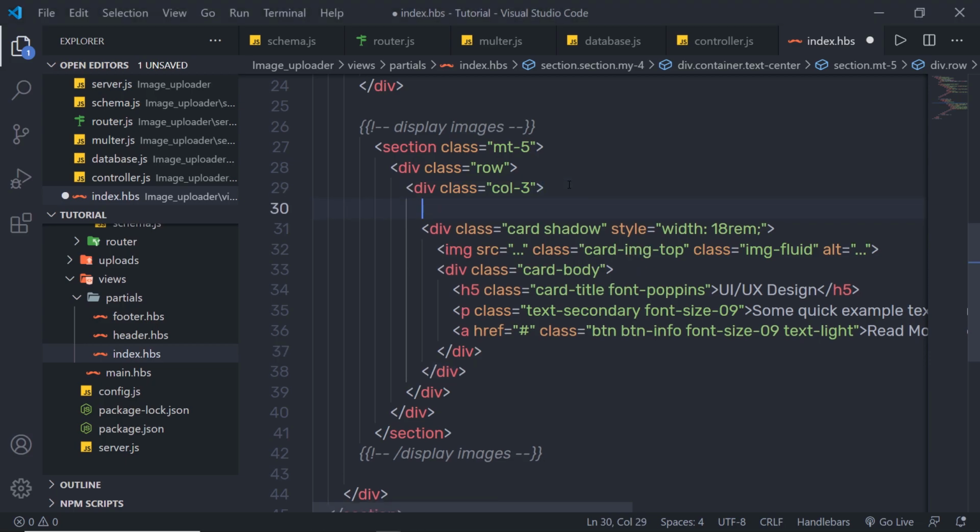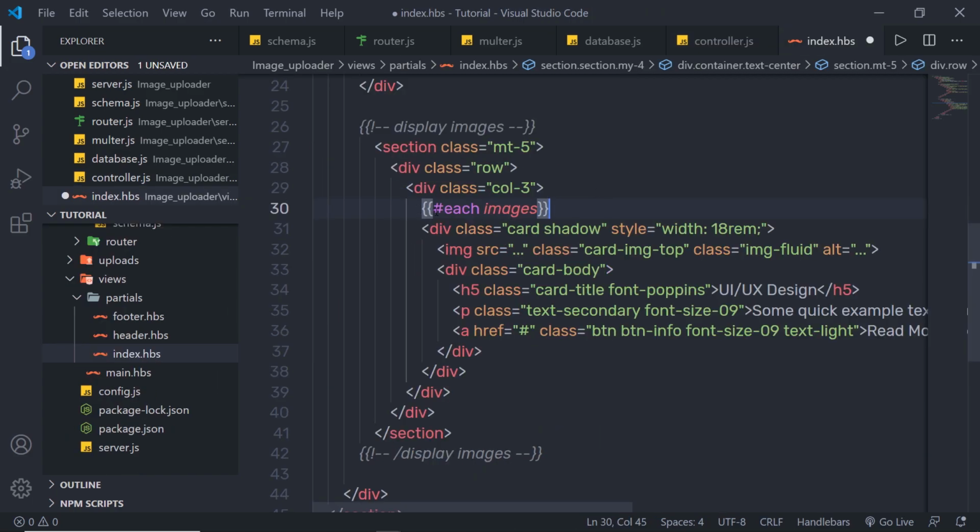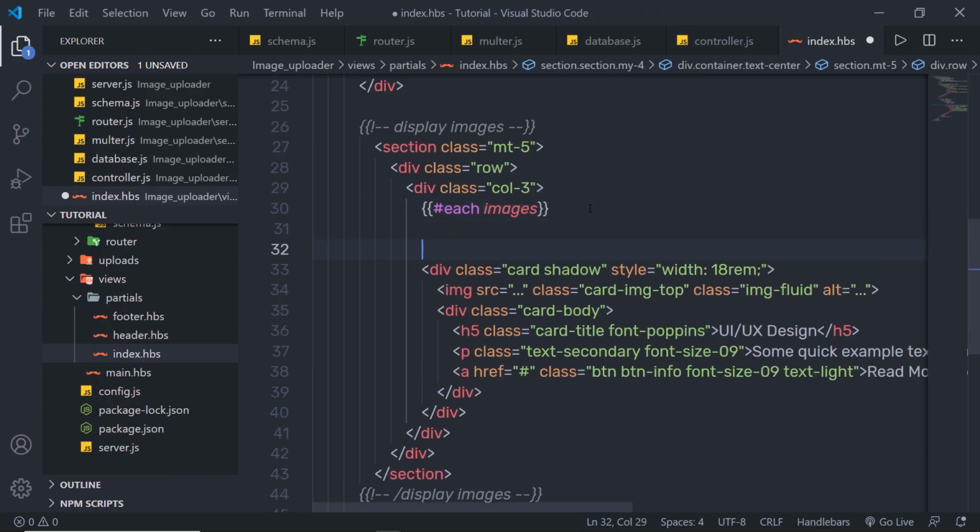So here I'm going to call the each method of Handlebars. In the double curly braces I'm going to say hash each. To iterate over an array I'm going to use the each syntax of Handlebars. Here I'm going to say each images. I'm going to access this variable inside this index file, so I'm going to use each, and let me close this each. Down here I'm going to call double curly braces slash each.